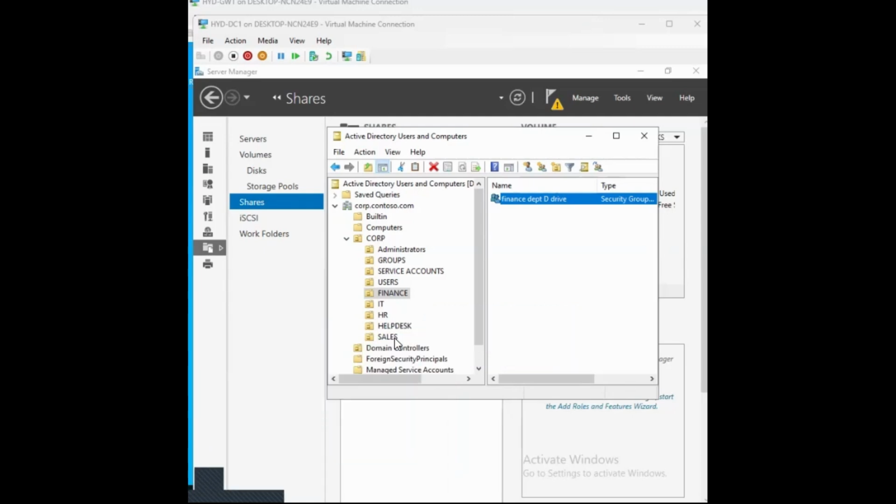For example, this is what we're going to do inside of these organizational units. Simply, we're just going to make a security group so that users from this department will have access to that shared drive. That's why it's labeled that way with the name. And then you can just assign this group to the specific share folder that we're assigning for the finance department.